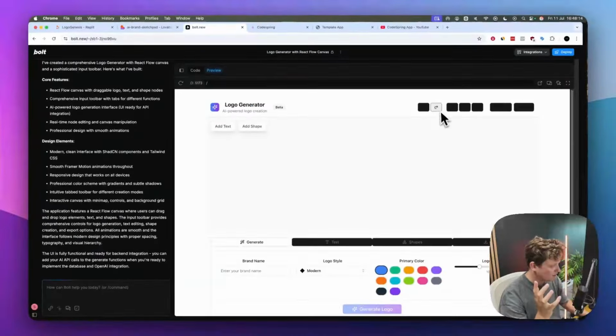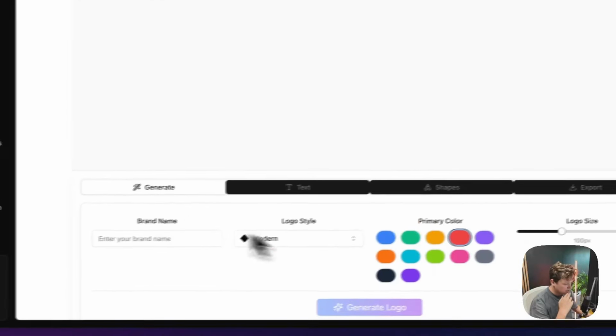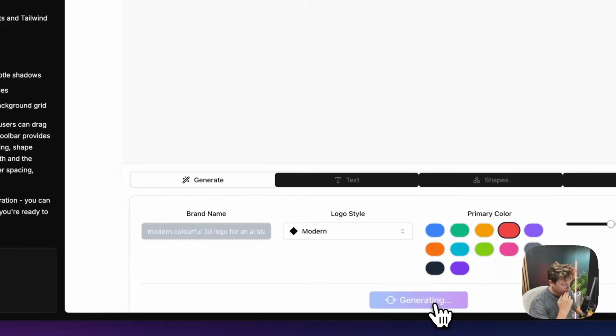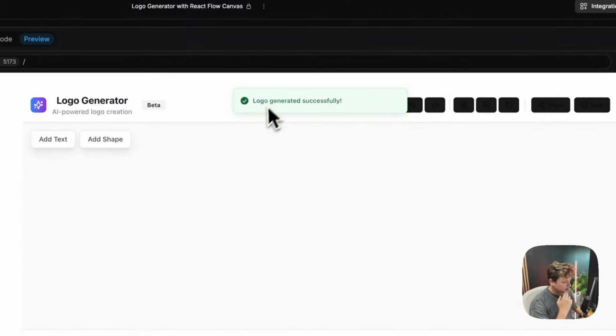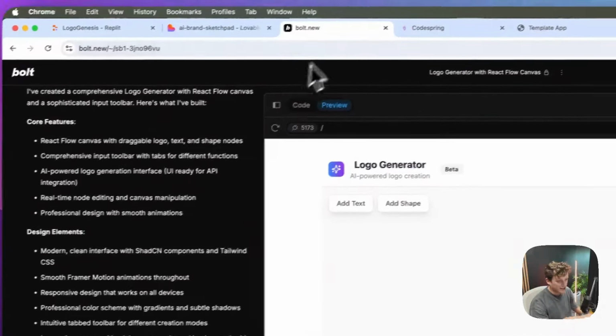Now, I'm not sure about the UI of Bolt, so we can add text. I'm not sure what that means. We can add a shape, primary color, enter our brand name, generate logo. Let's see if that works. Logo generated successfully, but I can't see anything that it's actually generated. It seems to have completely misunderstood the fact that we're going to be using AI to generate the logos.